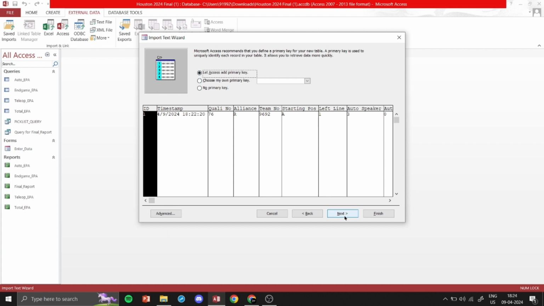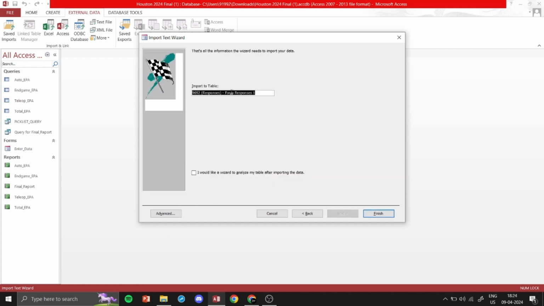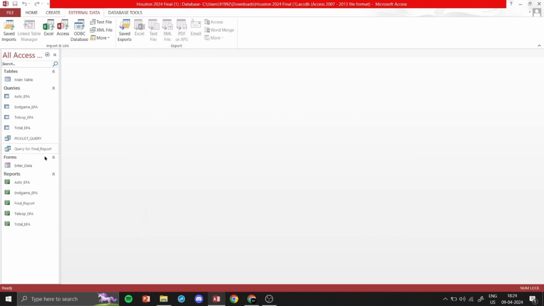We let Access add its own primary key, and now we name this table Main Table, and make sure it's the same as seen here. Otherwise, it won't link all the other data. So now we press Finish, Close, and now you'll see our table is right here. It's all imported and our database is ready to use.